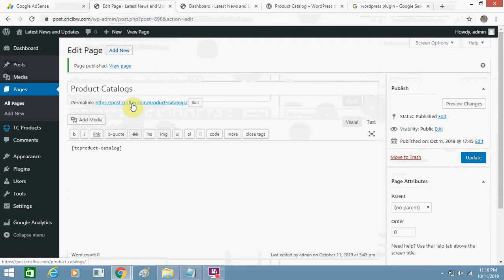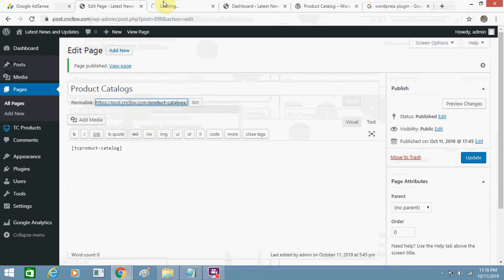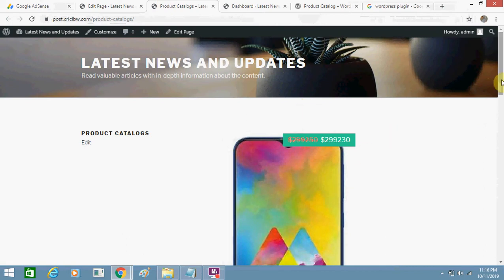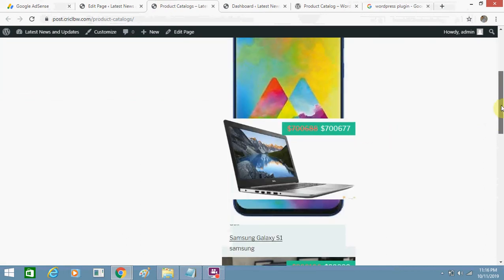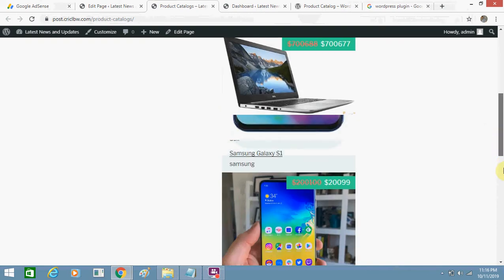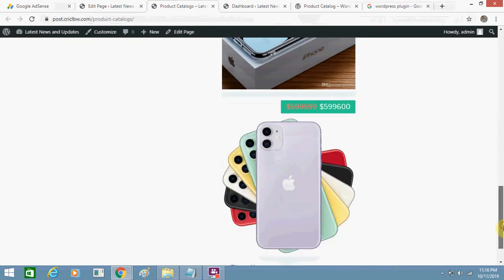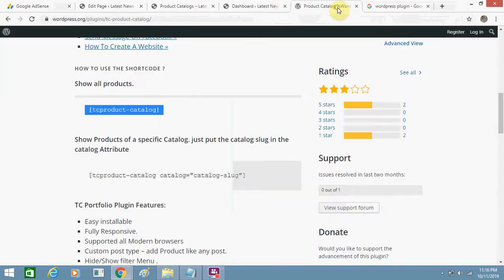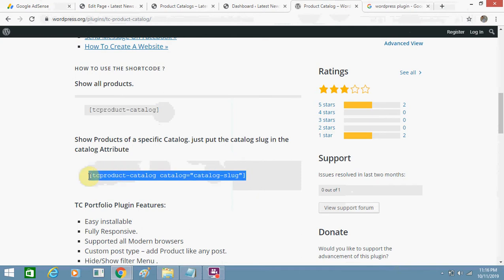And I will just view this new page. Here you can see all my products. This is a phone, this is a laptop, these are the phones. So here all are visible. There is another option where I can show a specific catalog.